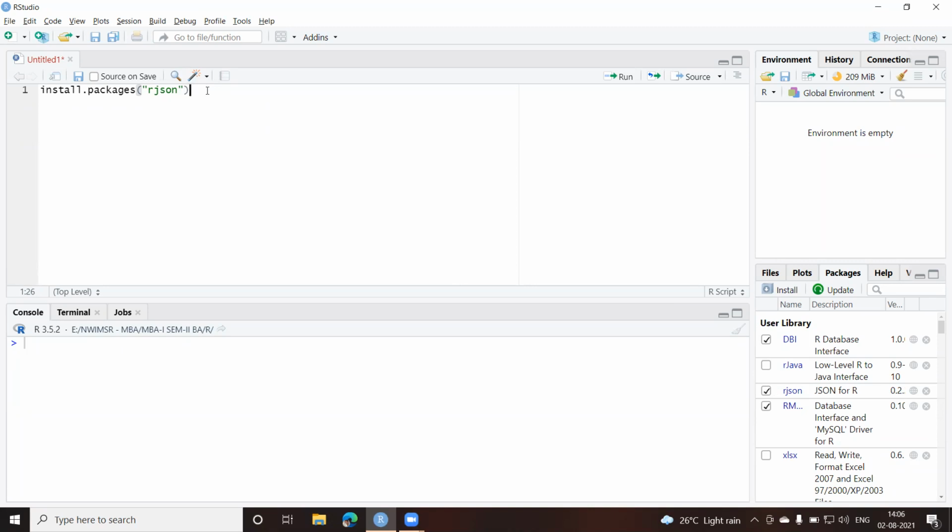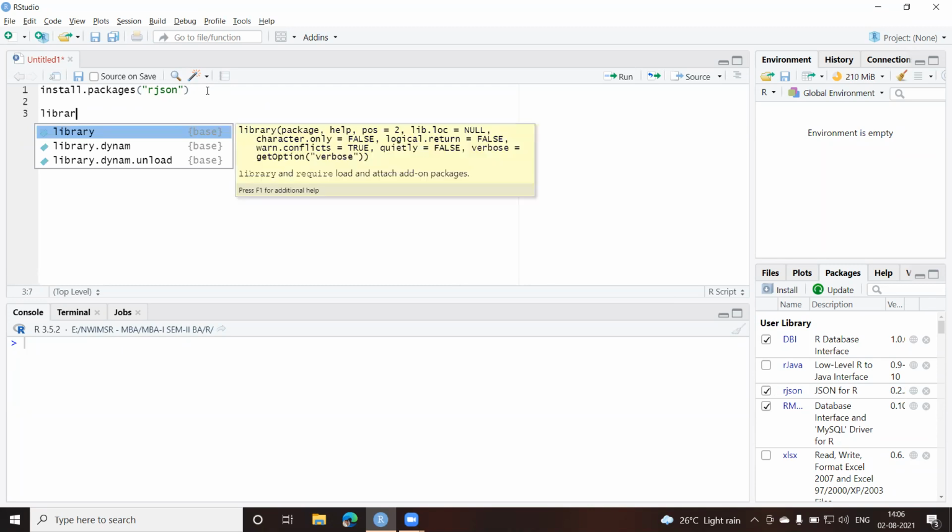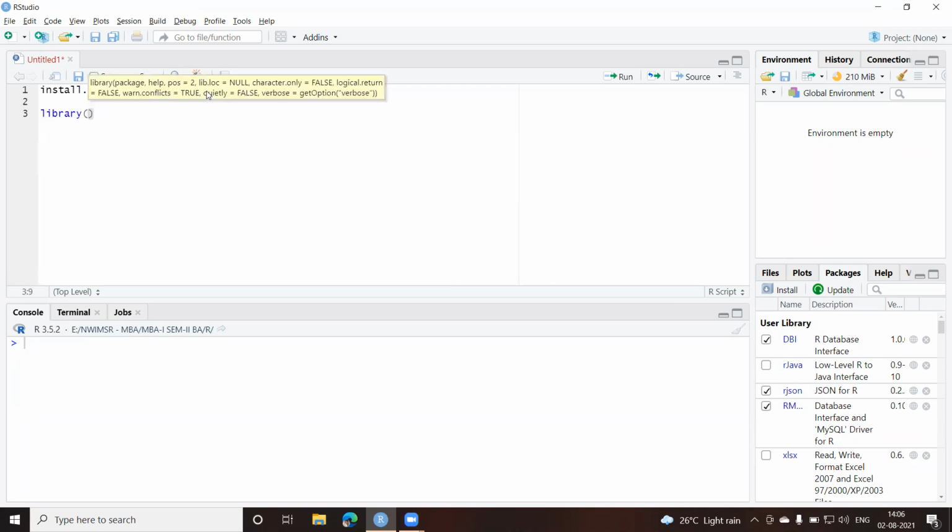After you install it, the next step is to include this in the code by using library and the name of the package. So again, you give rjson. This is how you can include it. So these two steps you need to check before you actually start coding. Remember, the package has to be installed first, and then when you include it, you can go ahead and write the code.